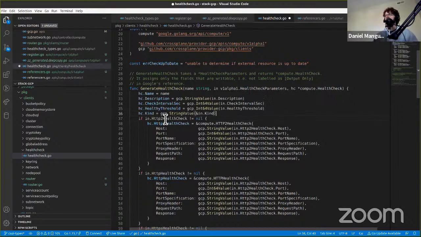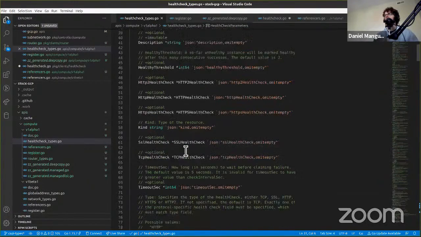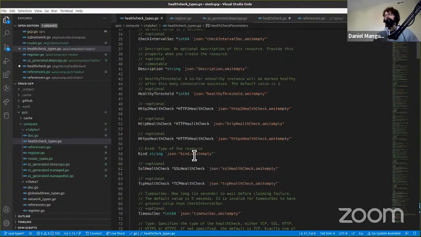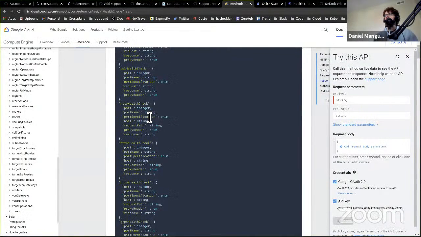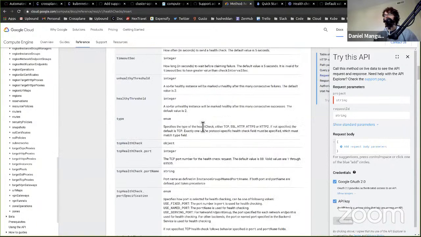Well, right now I have kind required, but I'm fairly certain that's not the case. Where was kind? Kind. Type of the resource. I'm not sure what the difference is between type and kind here. So let's take a look. Type of the health check. We might want to do some validation on specifying the type of the health check and then the actual one provided.